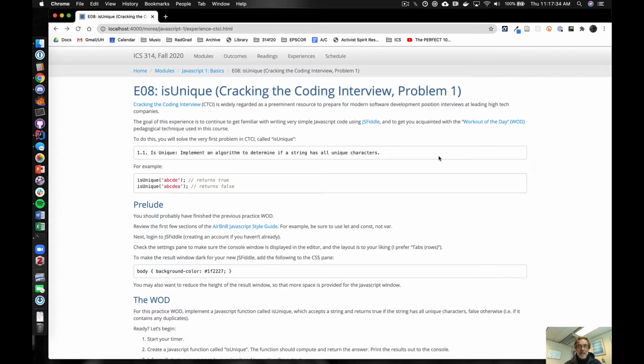So what we're going to do today is solve the very first problem in Cracking the Coding Interview, and it's called IsUnique. What you're supposed to do is implement an algorithm to determine if a string has all unique characters. So for example, if we call IsUnique with a string containing all unique characters A, B, C, D, E, it's going to return true. If we call IsUnique with a string that contains a duplicate character like A, B, C, D, E, A, then it's going to return false. Okay, so a pretty simple problem.